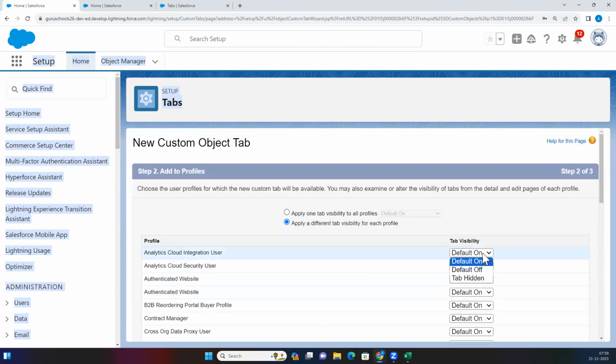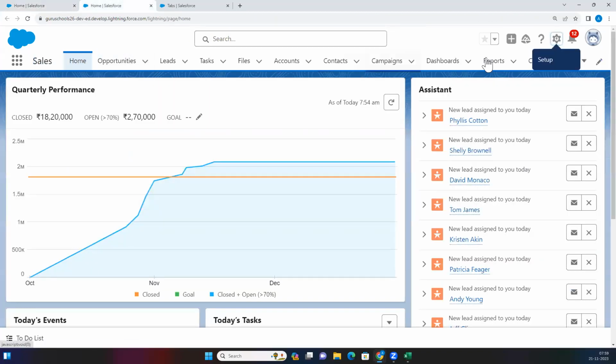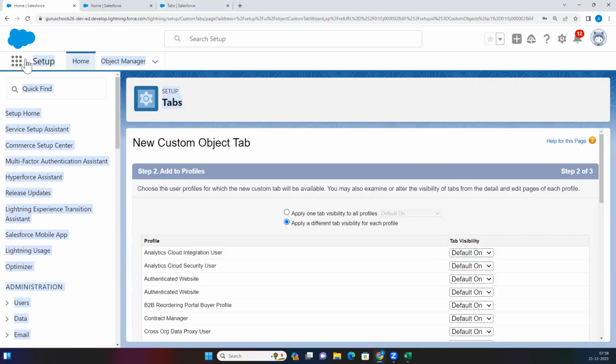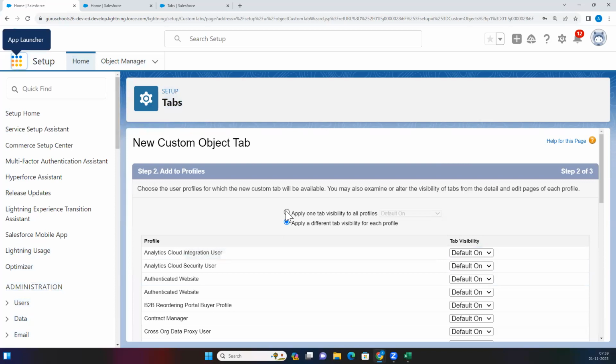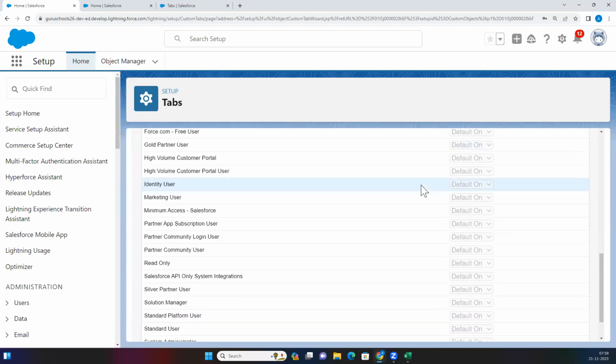Now you see here we have two different options: default on, default off. So what is the meaning of that? Default on means this tab will be visible to users, and default off means this tab will also be visible to users, but the only difference is when it is default on, you will be able to see it here, in the app launcher. That's the only difference. So now I am making it as default on for each and every profile.